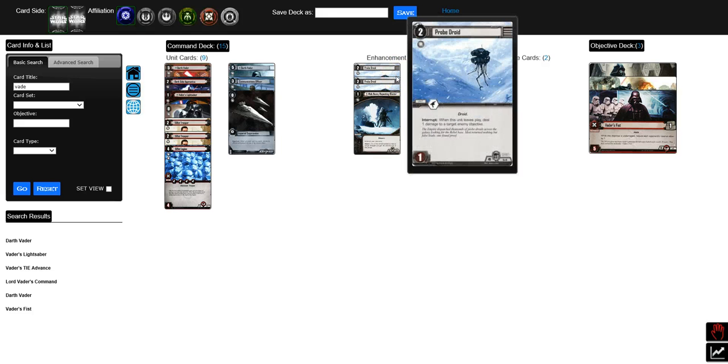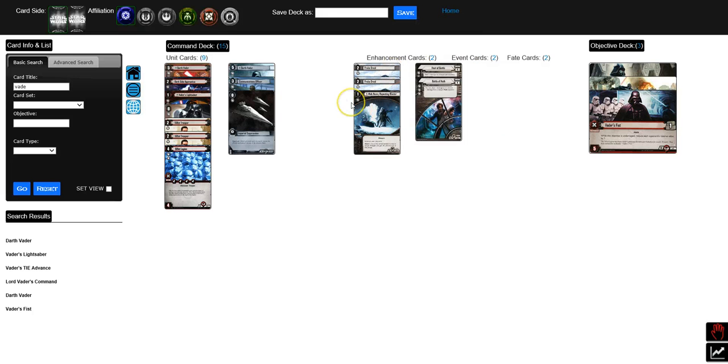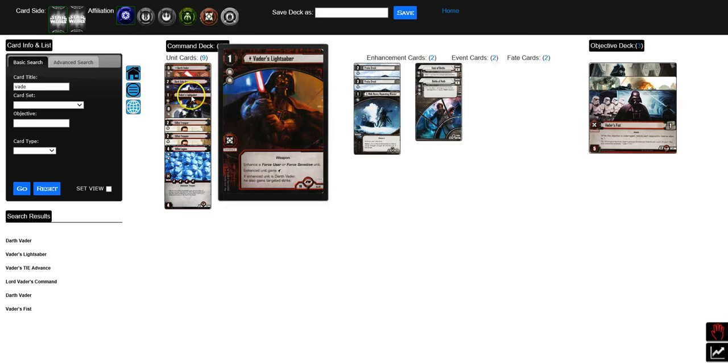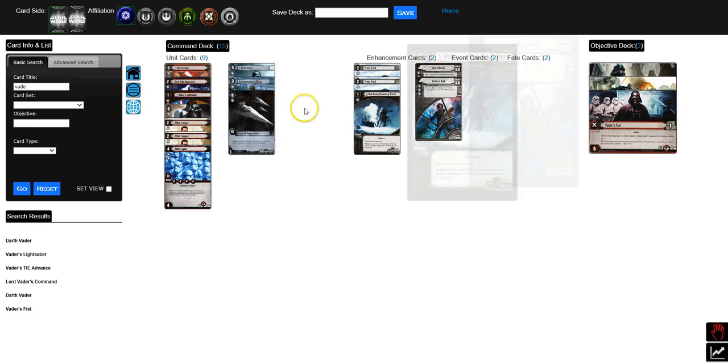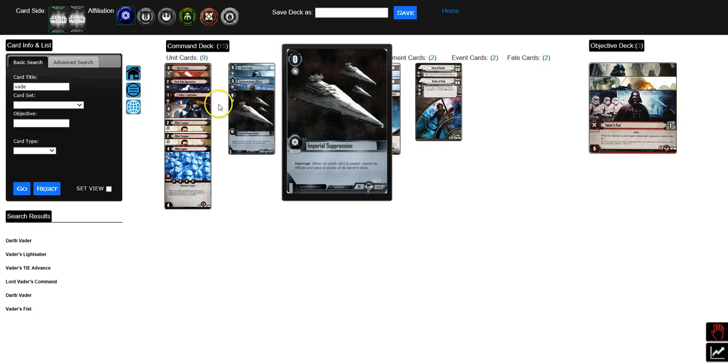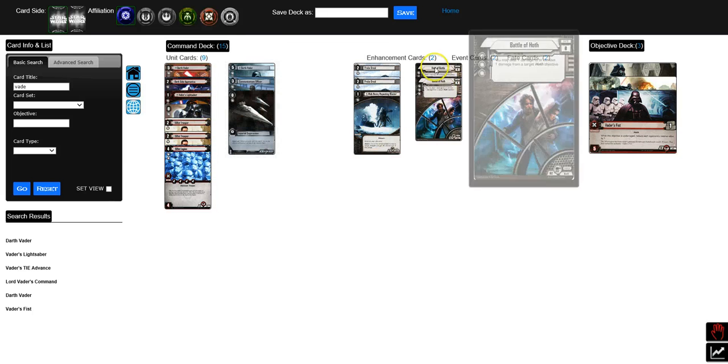Why are probe droids in as enhancements? All right, well that will be fixed. I don't know why they show, oh no, they're in as neutrals. What am I doing? I'm confusing myself with these views. You're going to see you still have 2 enhancements, this one here and Darth Vader Saber there. You still have 2 event cards, Imperial Suppression and Force Choke, and you still have the 2 fate cards.